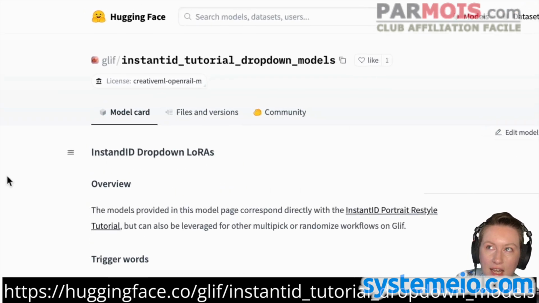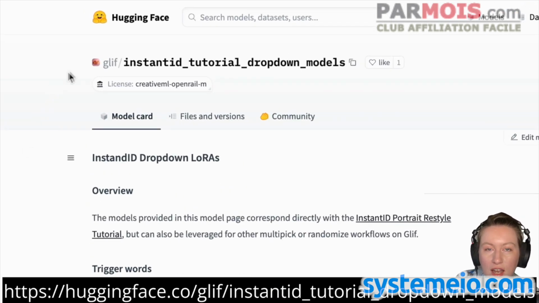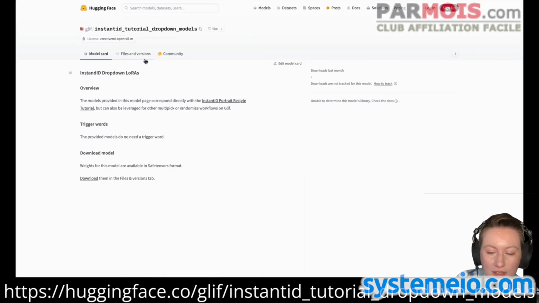Hugging Face is an open source AI platform where people host models, demos, and other pieces that you can use to build AI projects and apps. The LoRa models we're going to use will dictate the style for this workflow and guide the base model SDXL, the one that we're going to use.